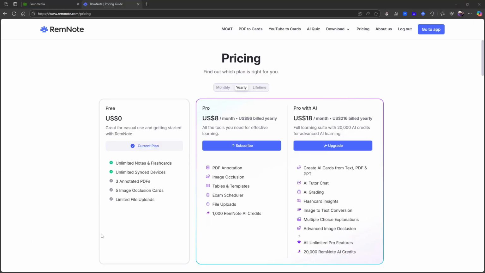And in this video, I am going to jump into the application and talk a little bit about the things I like. But as usual, the best place to start is with the pricing. So let's take a look at the pricing plan. So we have monthly, yearly, and lifetime. And the free version of Remnote actually gives you most of the things you need. You only get 3 annotated PDFs and 5 image occultation cards, and limited file uploads. But if you are not planning to use a lot of file uploads here, then you don't actually have to care too much about the paid plans, but the paid plans give you a little bit more.